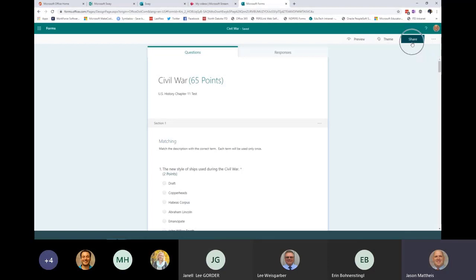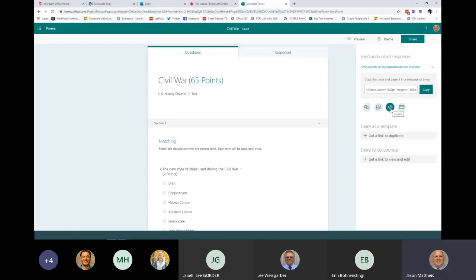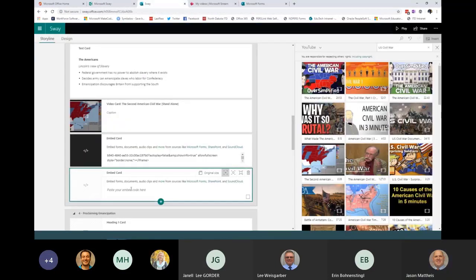In the upper left-hand corner, again, that share button. If I click on share, I have the embed image right here, which is those kind of funny looking brackets. If I click on that embed icon, now it gives me my embed code. I can copy that code. I'll go back to Sway. I'll paste in my embed code. And now I've added a form directly into this.